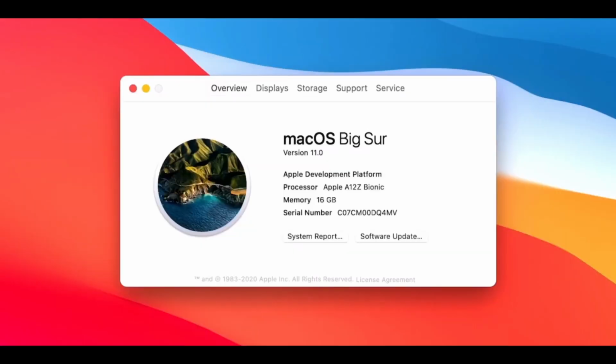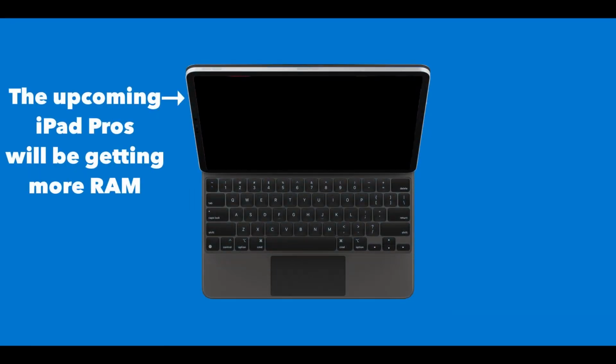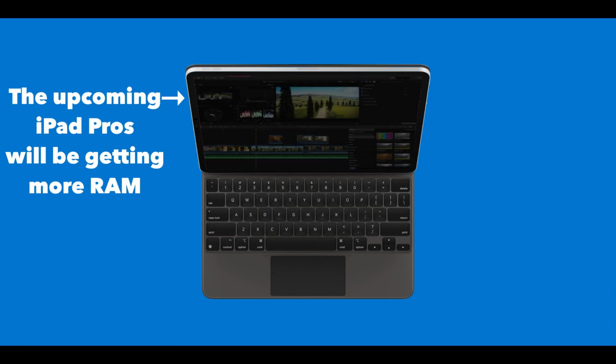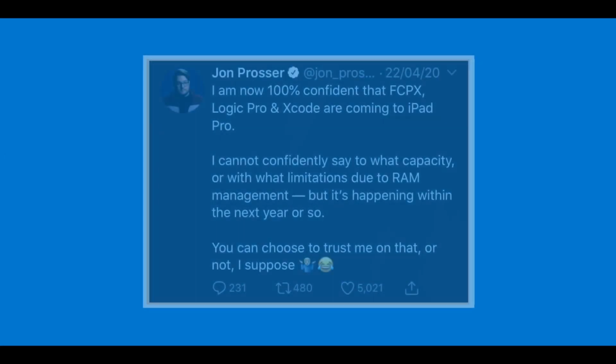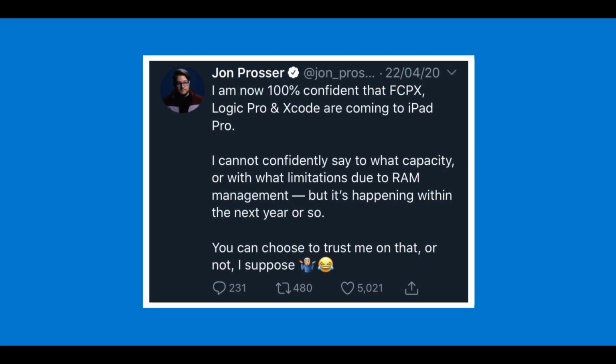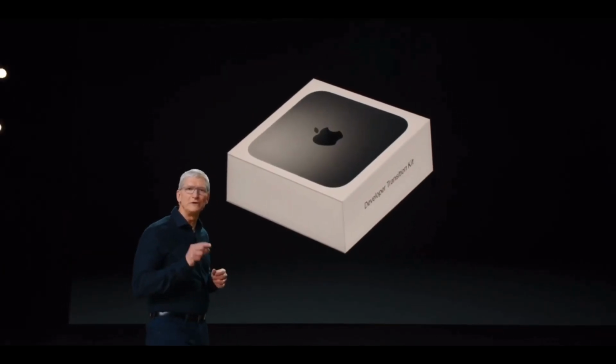If you remember from the keynote, Apple had 16GB of RAM in their demo Mac. So I think the next iPad Pro variants will see a huge upgrade to their RAM, which will allow them to finally run apps like Final Cut Pro, Logic, and full Photoshop. This theory of mine goes very well with John Prosser's tweet about how we will be getting these apps as soon as next year on the iPads. Now, before we end the video, let's come back to the Mac for a while.